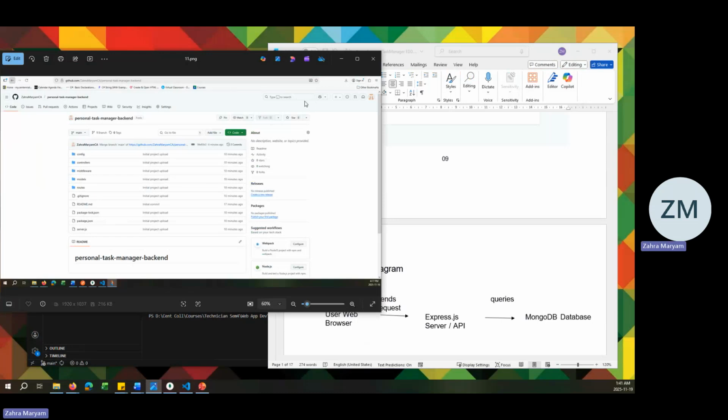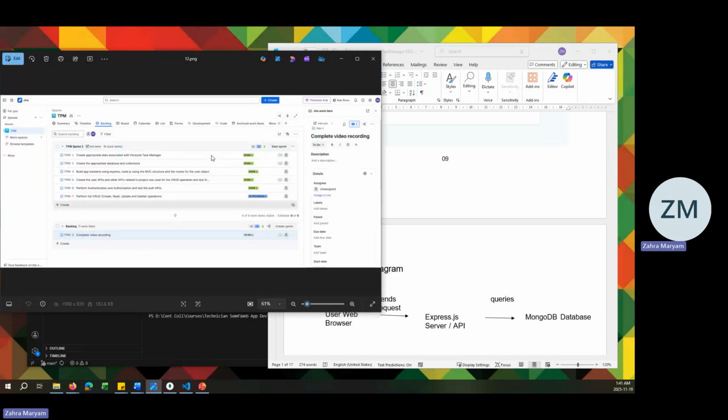Here is the GitHub repository requirements, where separate folders have been created for the MVC structure. And as I had mentioned earlier, this is a screenshot where I had kept my Jira backlog.